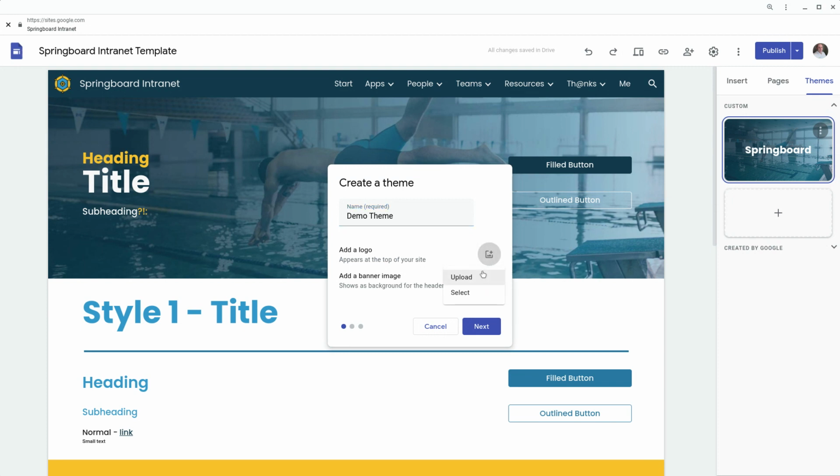You can upload from your computer or select from Google Drive. Once you have uploaded your logo, you can also add a banner image, and this will be the default background header image for each page on your Google site. Again, you can upload from your computer or from Google Drive.